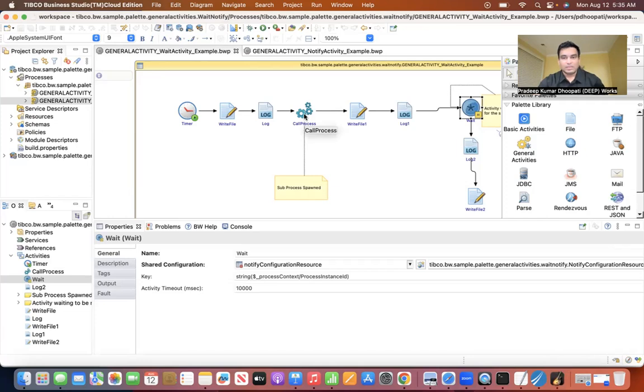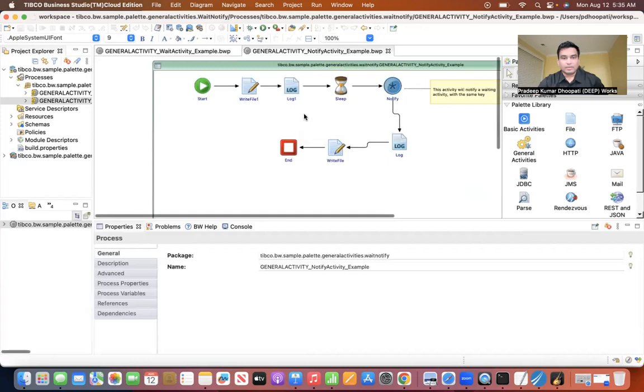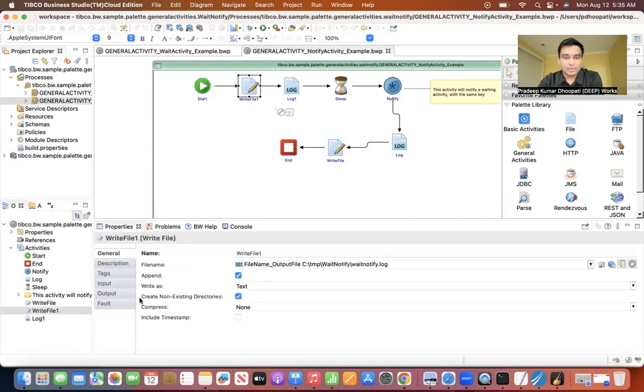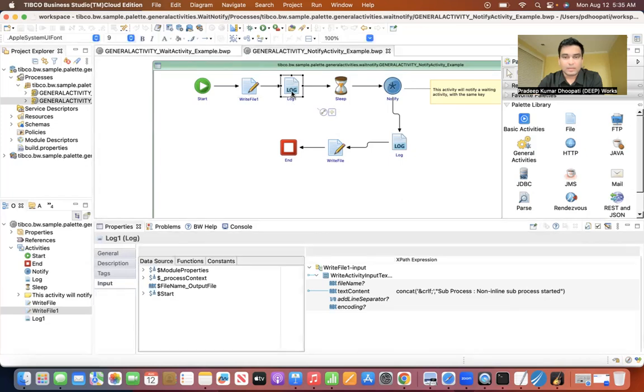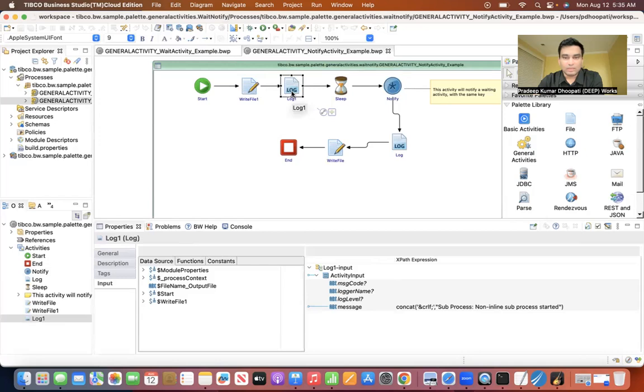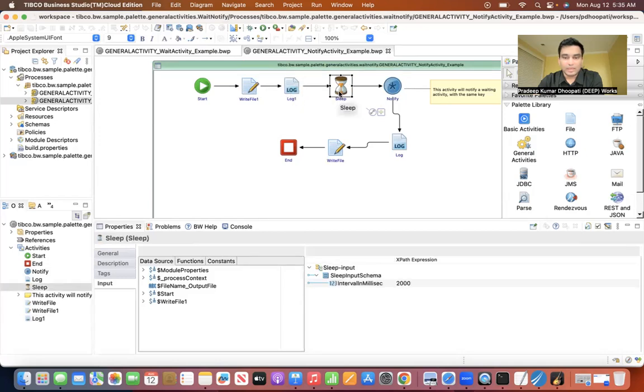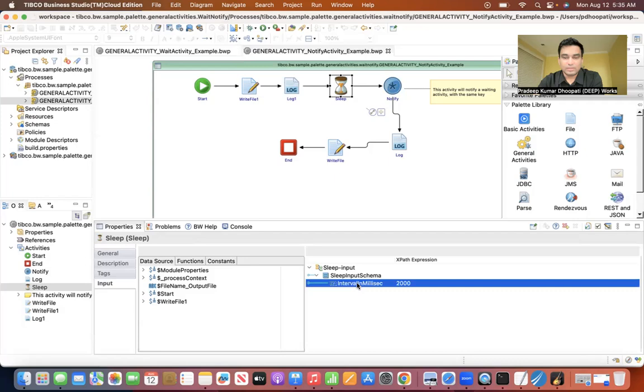That's what it does. If we see the logic inside this subprocess, we have a start activity. We write to log, and the message is like subprocess started. Then we log the same message. And here there is a sleep activity, which has 2000 milliseconds, which is 2 seconds of sleep. This sleep activity is actually mimicking some real-time business logic, which takes two seconds to complete.